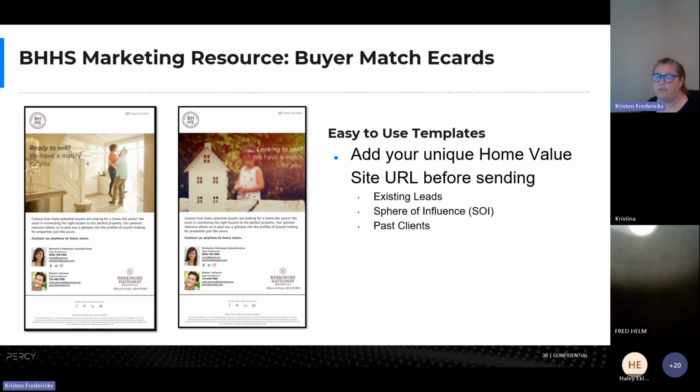But you can also use different things like home worth, home value, value report, that kind of thing, just to find the different resources that are available. But these are the two top ones. Are you ready to sell? We have a match for you. Or looking to sell, we have a buyer match for you. So lots of different things.